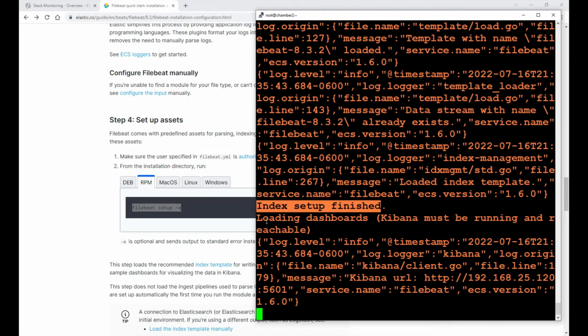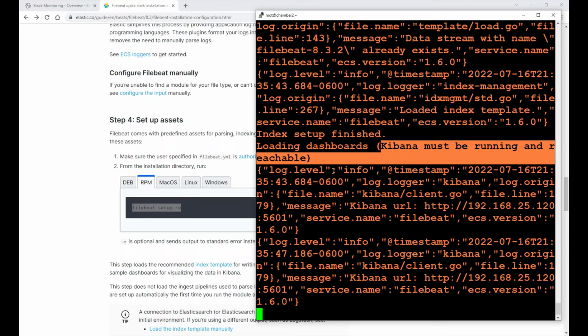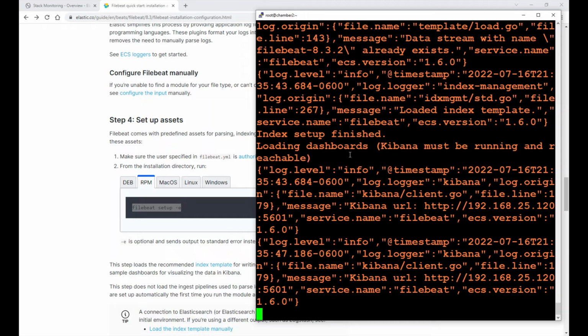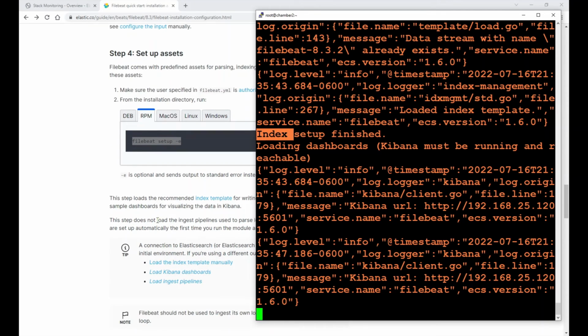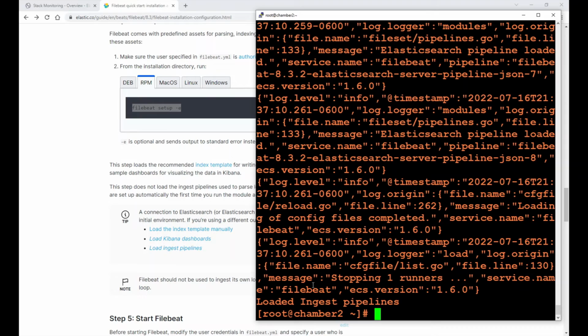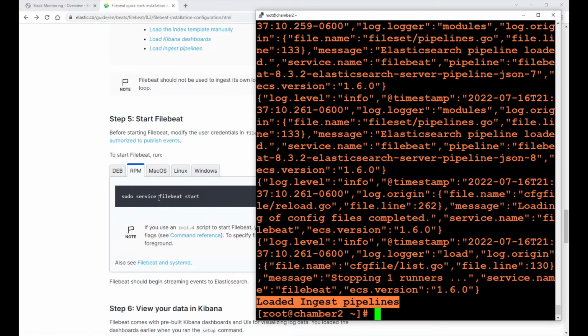Index setup finished, loading dashboards, Kibana must be running and reachable, and that's where I set up the IP address of Kibana and the username and password so that it loads those dashboards and ingest pipelines. And this step takes a few seconds, maybe up to a minute. Okay, now this step is finished, and the bottom loaded ingest pipelines, and the last step here is to start the service.